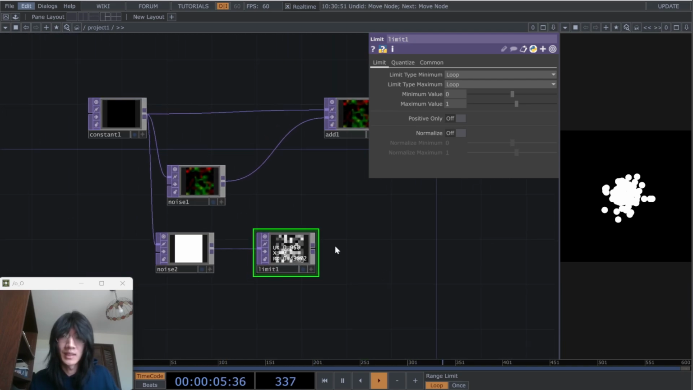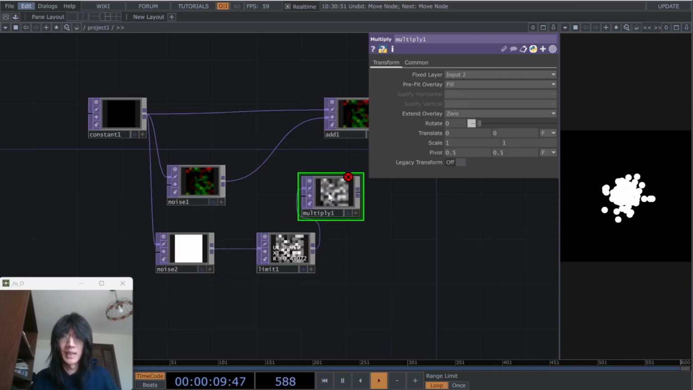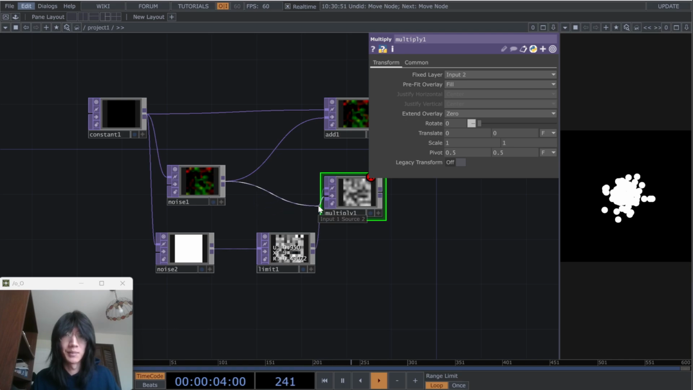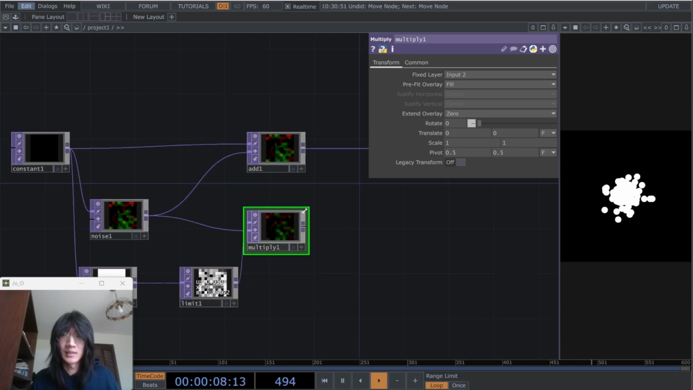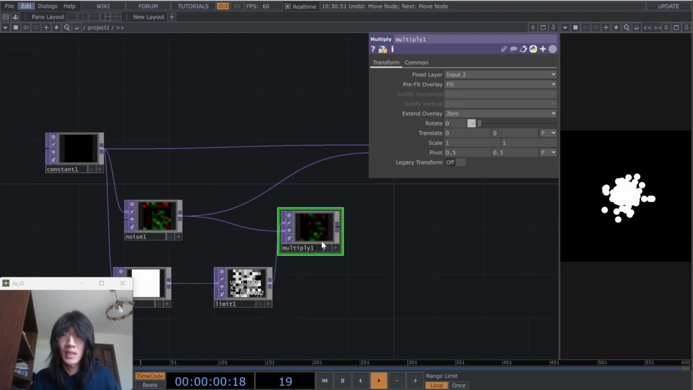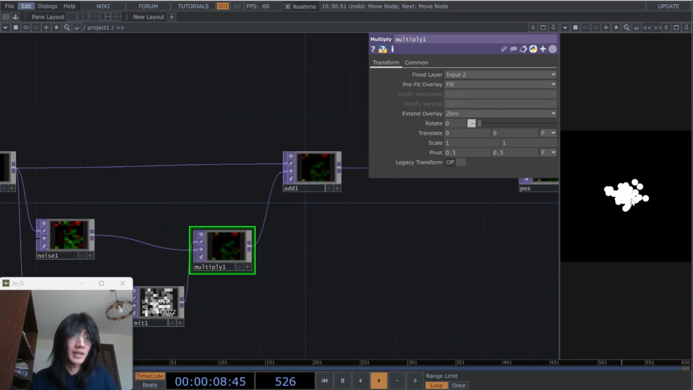Now what we want to do is we want to chain a multiply from our limit. And we want our noise 1 to go again into our second input, like so. And now what we can do is I'm going to move this add a bit over here. And we can replace this multiply wire right here. And now we have this lovely little emitter.